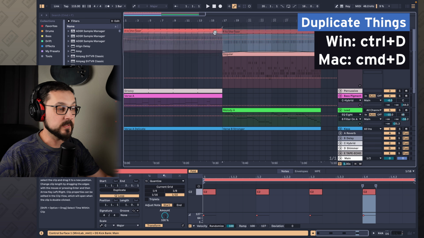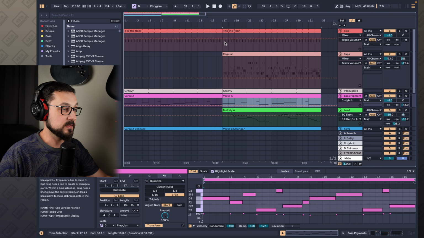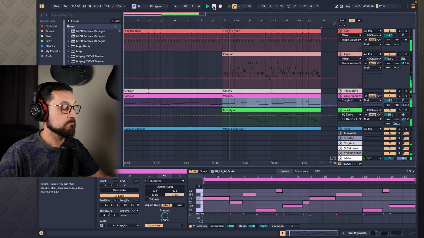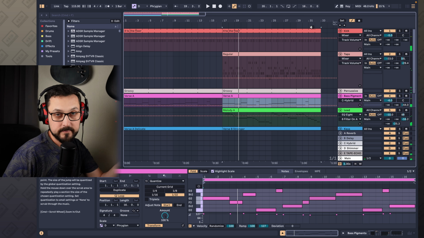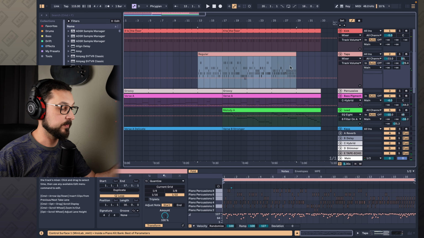Press Ctrl or Command D to duplicate. The same with percussive and the same with bass. Now let's listen to this part. Perfect. As you've seen, you can move things around, you can move them like that. Perfect. You can copy whatever you like.